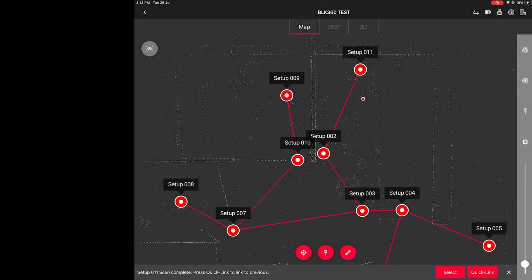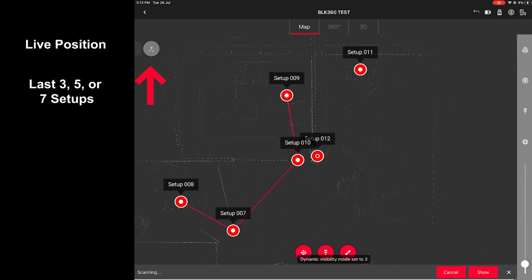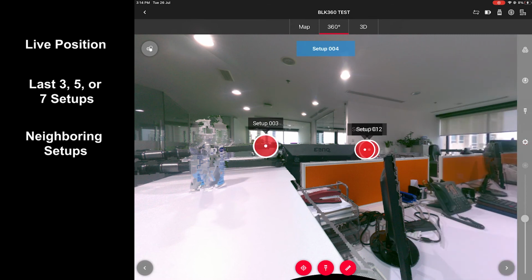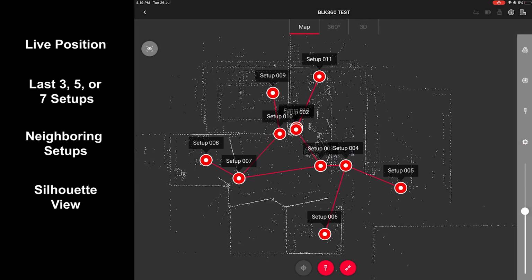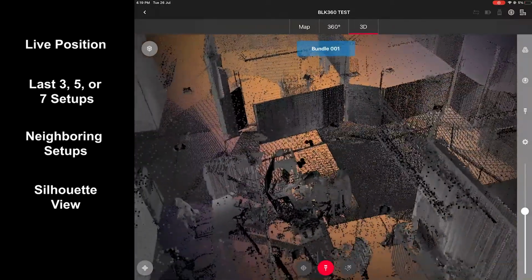They added: show scanner live position, which helps you to determine where you are now and where you should place the new setup. Appearance on the map view of only the last 3, 5 or 7 setups. It's very convenient when you're scanning different levels or stairs, for example. Show neighboring setups at a configurable distance in 360 view for smooth navigation. When you have a lot of stations, it's highly useful. Optional silhouette view for high ceilings and floors for better visibility. Works in 3D and the map views.